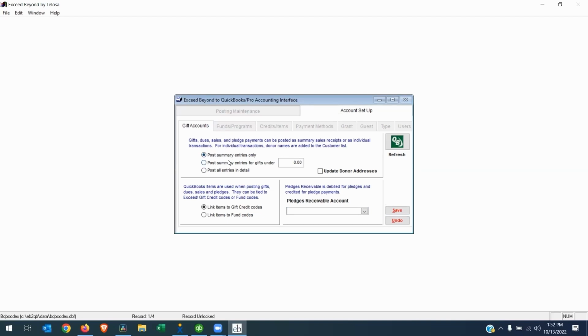Or you have the option to post summary entries for all donations under a certain amount, let's say $250. So then the only donors that would come into your customer list on the QuickBooks side would be people who have given over $250. Now, it's just been my experience that most people like to see the full detail of the donor on the QuickBooks side. It's also a nice thing to update the donor address, just so you know that the address in both systems are going to be the same.